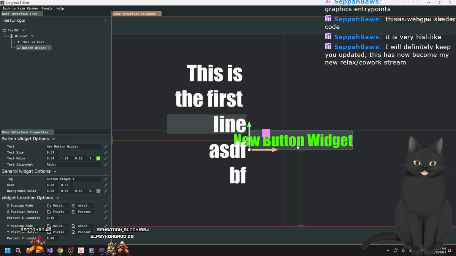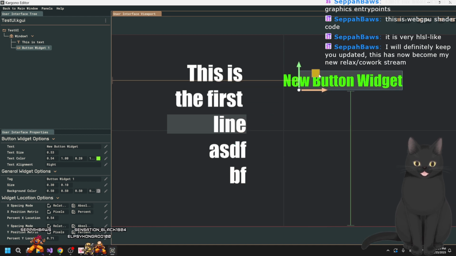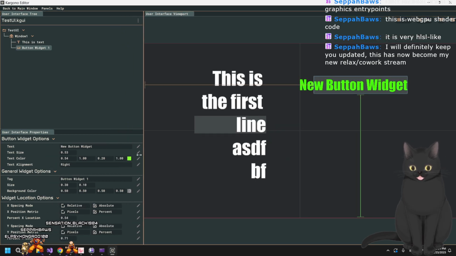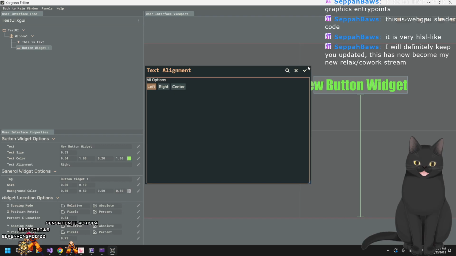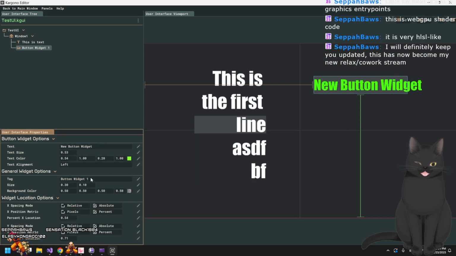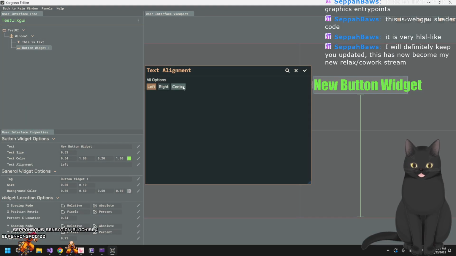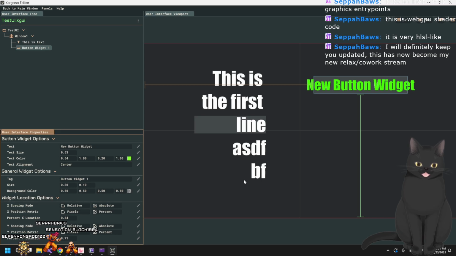Okay, better. Not amazing though. Oh well, wait, actually. No, wait, actually that's fine. I just realized that's fine. I can go left, right? Yep. And then I can go center. Okay. Cool.